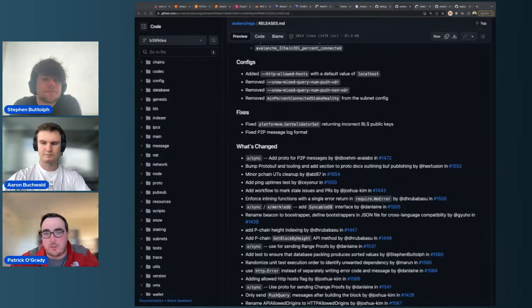So that should reduce memory usage on the order of the number of keys, as well as make it faster, because we can just use the database batch directly. And so we just skip a whole intermediate step. So I think that's pretty good.